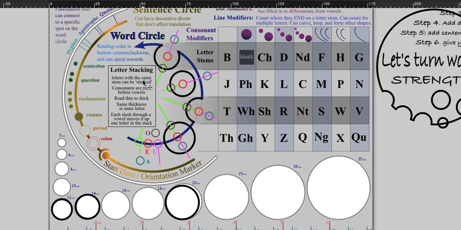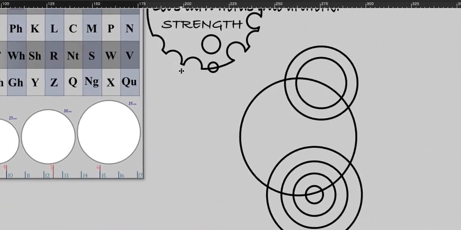So letter stacking. Letters with the same stem can be stacked. So anything in the same rows or vowels that are E stems can be stacked. And then you read them thin to thick, same thickness as the same letter. Then you can also bump a vowel forward by putting a slash through it, which is a tricky thing.